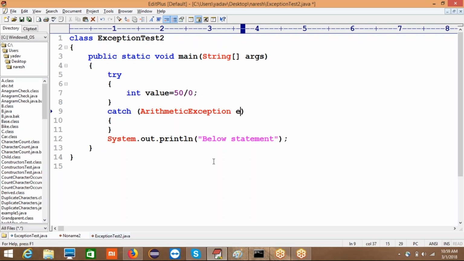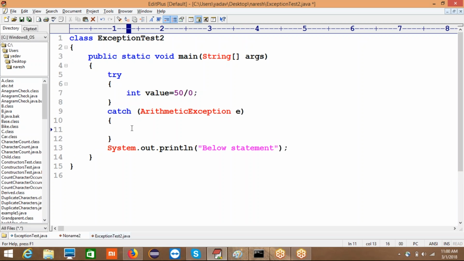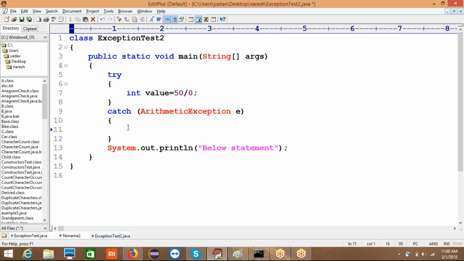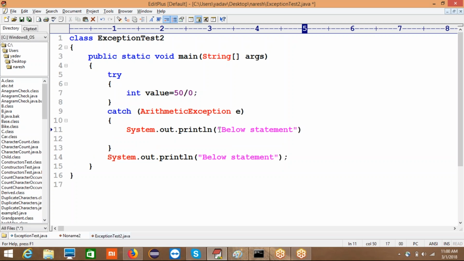So what is happening here? I am writing a simple statement, just printing a message. I think you understand. If you get any exception, it will come to the catch block, and the catch block takes care of it. It handles the exception, and whatever code is available after it, will it execute or not? Now let's check it.